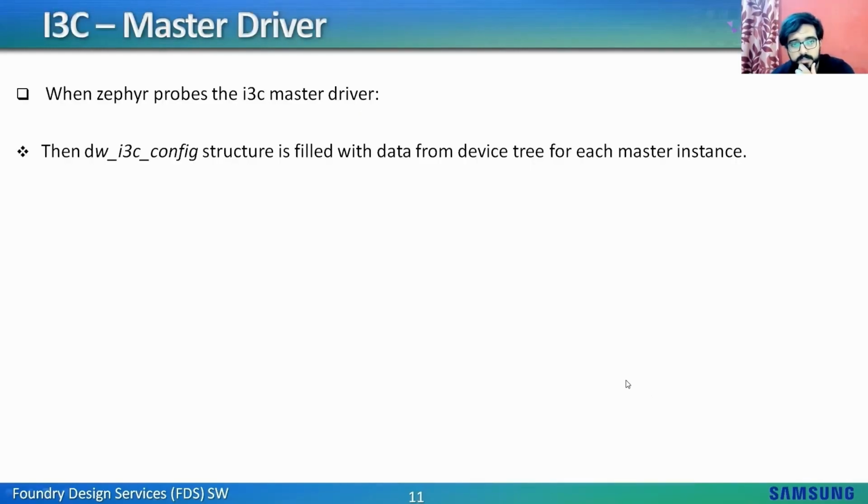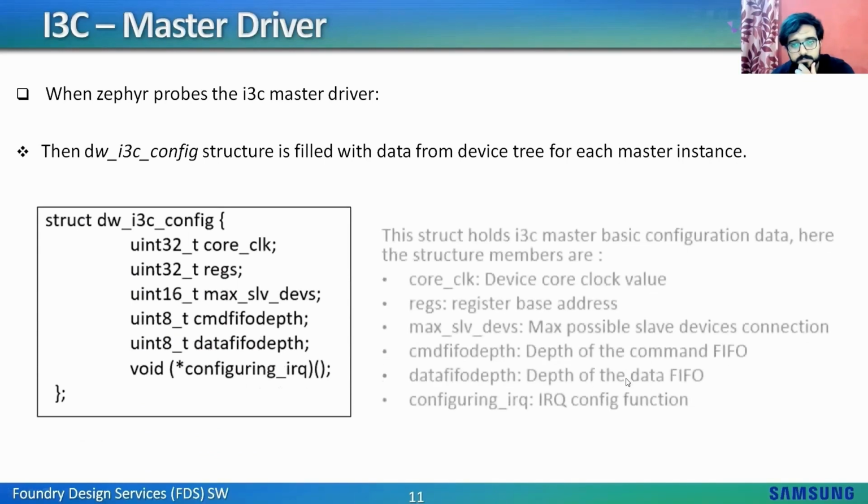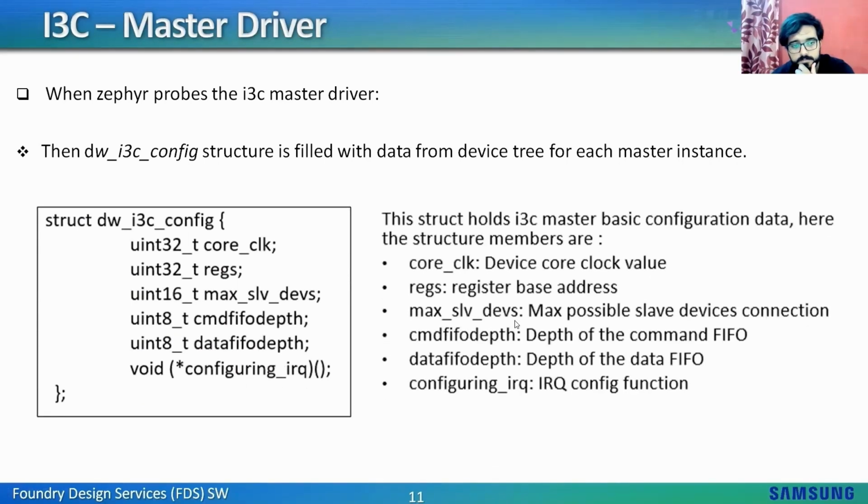If we move on to the next slide. So let's talk about some of the important structures that are used at different steps of probe. When Zephyr probes the I3C master driver, this DW I3C config structure is filled with data from device tree properties, for each master instance. This structure basically holds the I3C master basic configuration data.